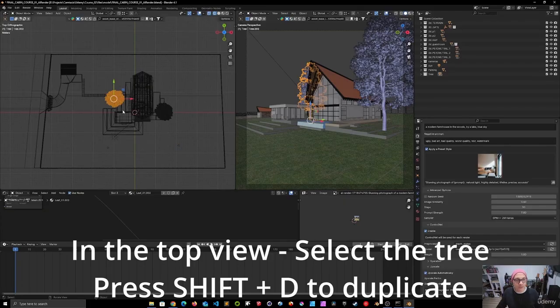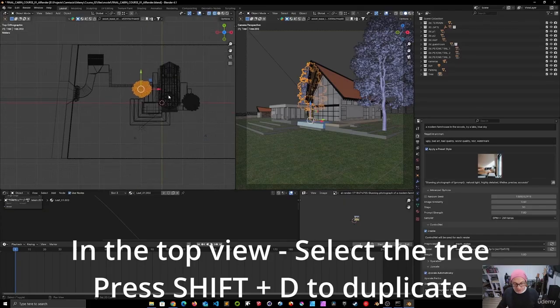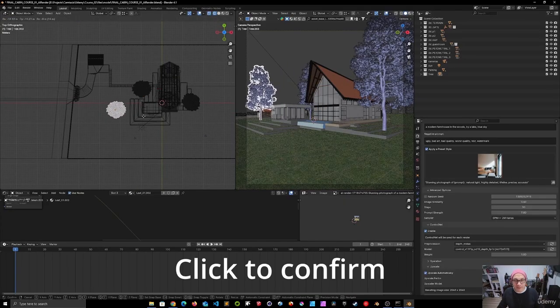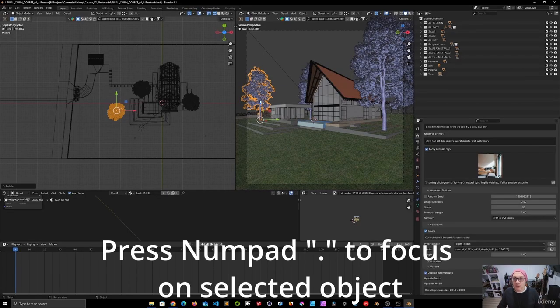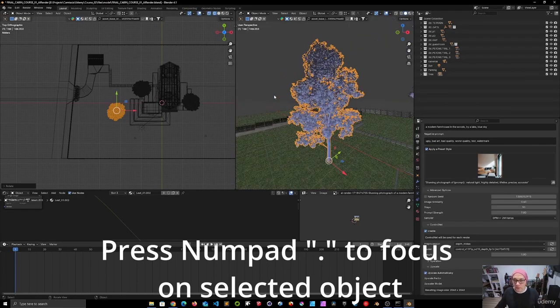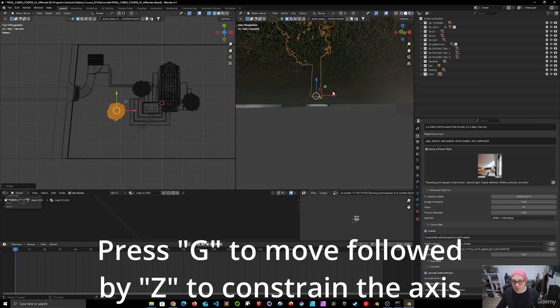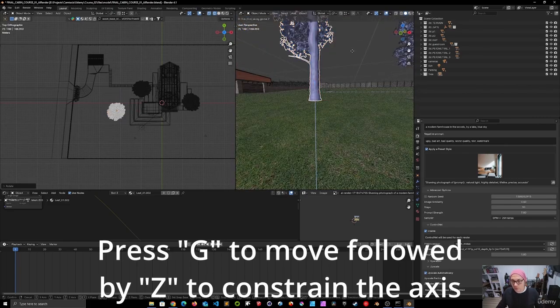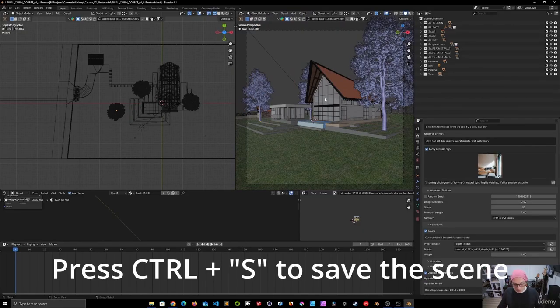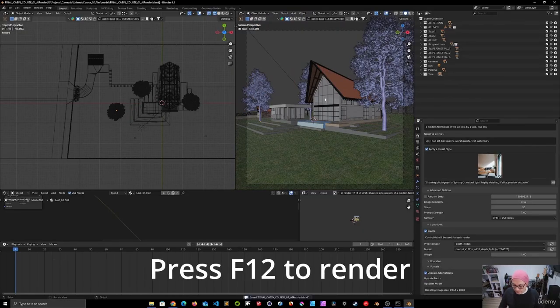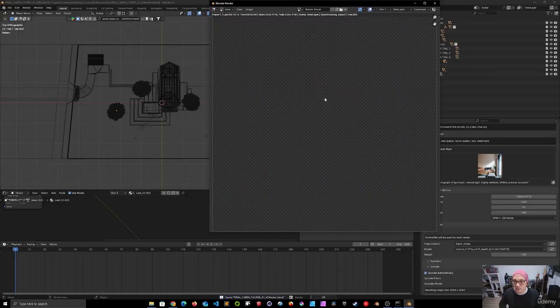I'm going to duplicate this tree with Shift D and place it over here as well. R to rotate, numpad period to focus on the tree here, G to grab, Z to constrain, place it on the floor, go back to the camera, Control S to save my scene, and F12 to render a new image.